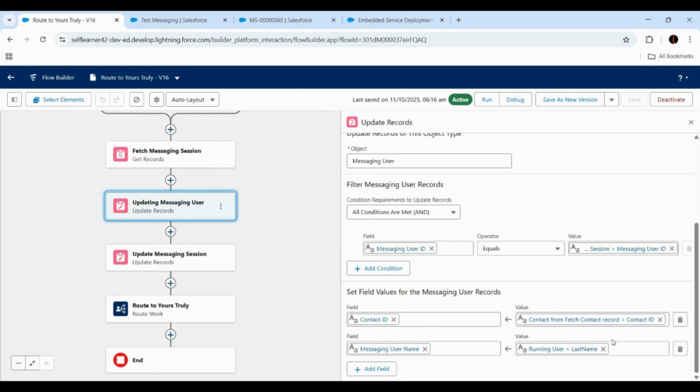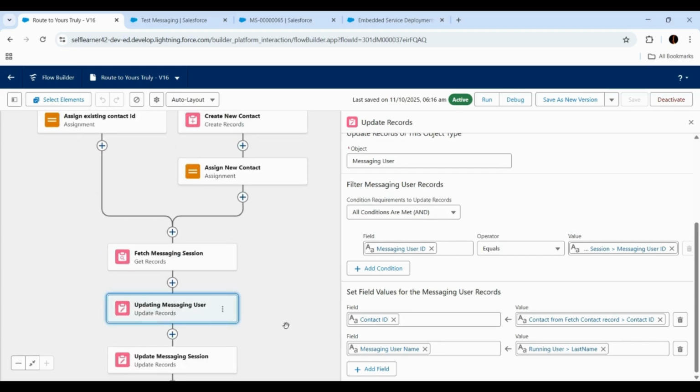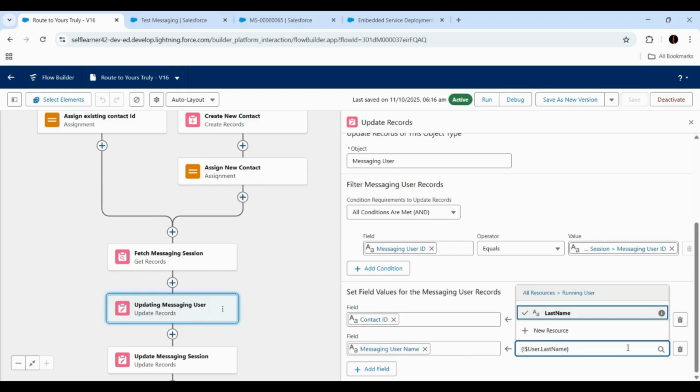and set it up for this messaging user record. Now I can also set it up using contact ID equals contact ID, which I've just queried or created newly within this flow. And messaging username, what I'm setting it up as, is a system variable. So instead of guest, we want to use the actual username of the person who has initiated a chat.